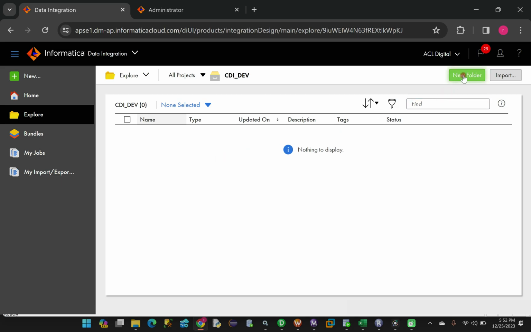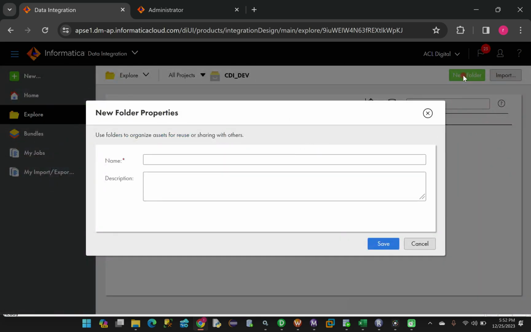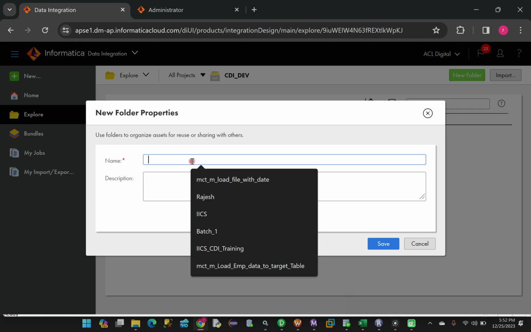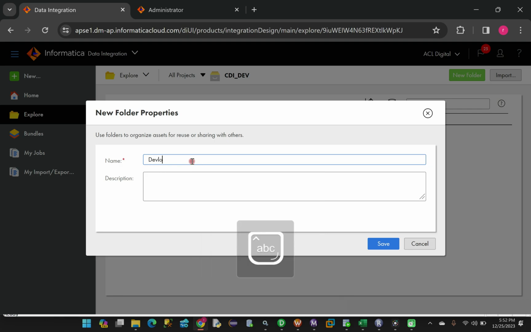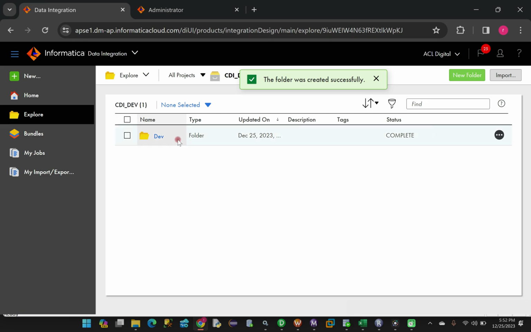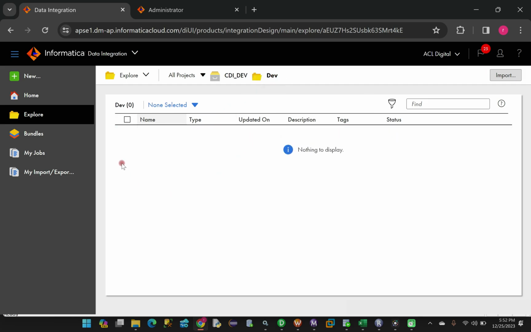In this case I am providing a new folder. I have provided this folder name as develop, the dev environment. Click on save. Now the folder is created. I have opened this folder. Inside this folder I have created all these mappings. So now we are under this dev folder.